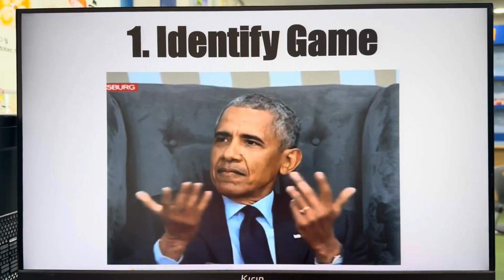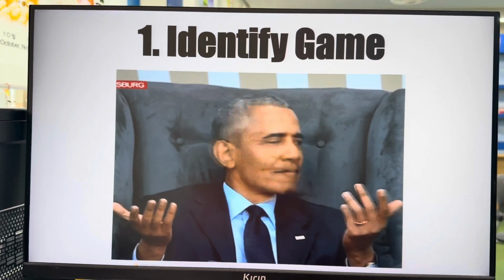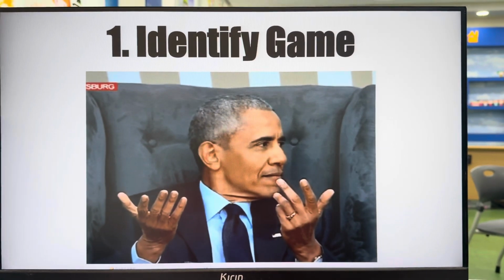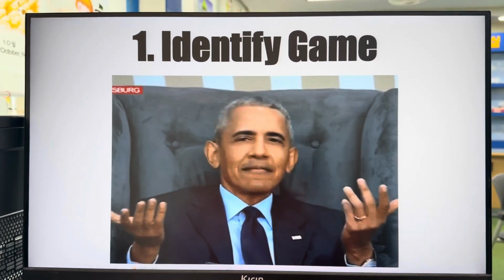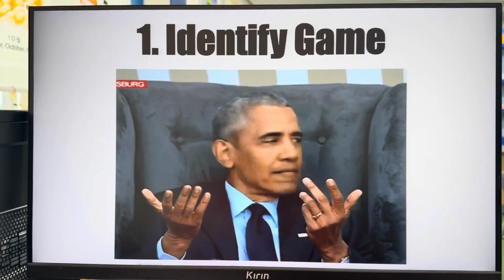So, the first game is Identify Game. In this game, the group will work together to identify the phase of each mitosis. However, there is a twist to it. It will show a small part of the phase. You will have to try and use this clue to figure out which phase this is.